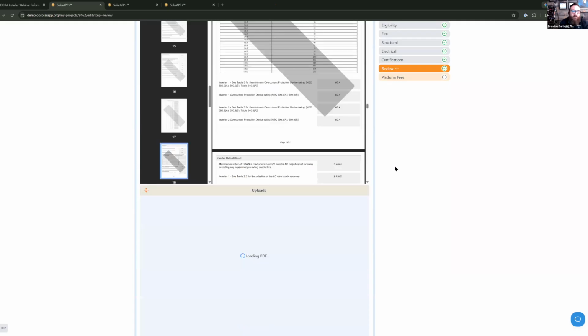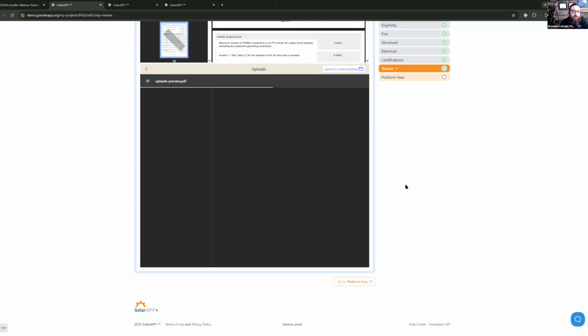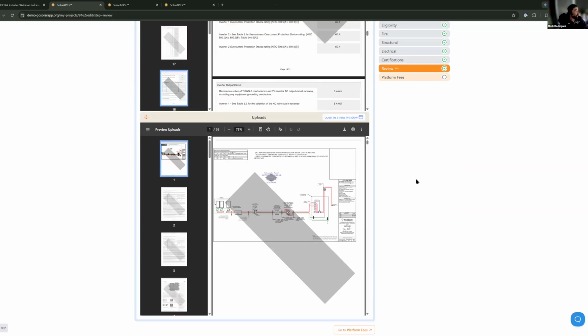So I was just telling them, you're going over the long form there, and then we go to the uploads section here, right? So these are your data sheets that you've uploaded into the system, and it's just attached to the same project to make sure that you've got those there for the inspector.